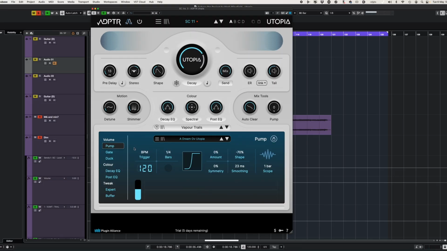You've got the ability to pump, or emphasize the reverb based on a trigger, either the time trigger or side chain. You've got a gate, which again has a lot of control. You can change the shape of the gate and so forth. It's a rhythmic gate, rhythmic pump, or you can duck. And again, you can control the envelope, and it's really nicely done. All of these are really nicely done.